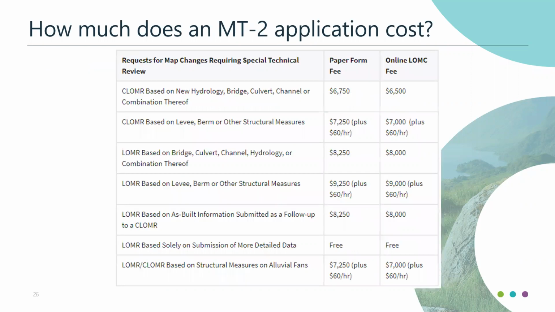We're going to cover this more tomorrow, but here are the MT-2 application costs. The thing that I would like to point out, though, is if you're doing a conditional letter, a map revision, or a CLOMA, there's a cost for that. And then once the activities are complete, in other words, construction's done and you have as-builts showing how it all changed, and then you file a LOMR or a LOMR-F, you would have to submit a separate payment for that.